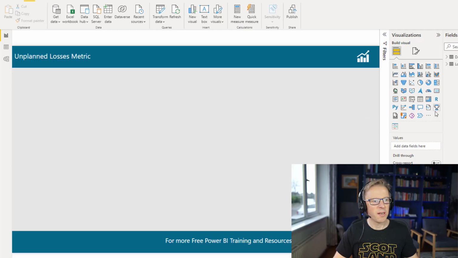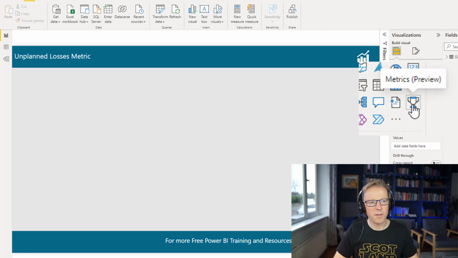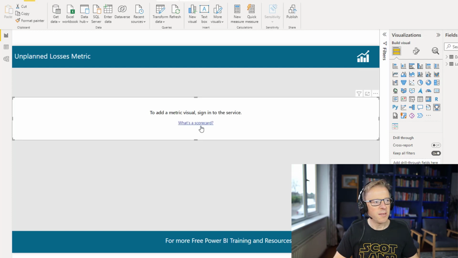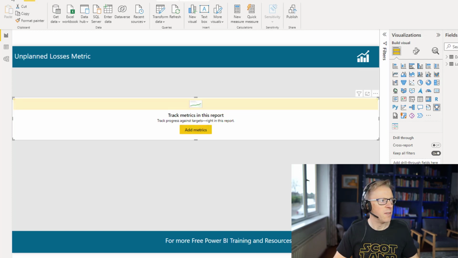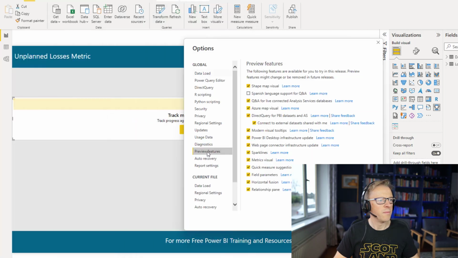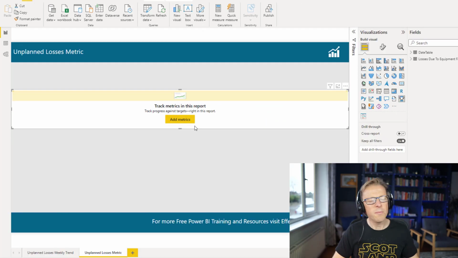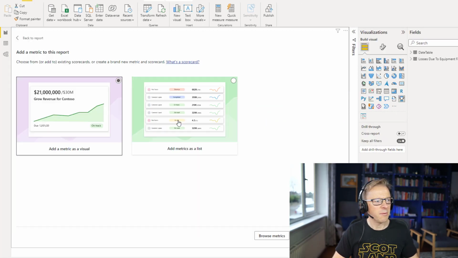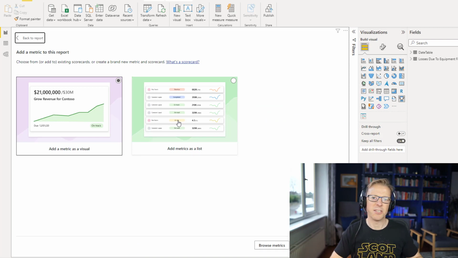So we're back in Power BI, and I'm going to add in a metric visual here. Now, this metric visual needs to be enabled in the preview features. So we go to File, Options and Settings, Options, Preview Features, and Metric Visual. So as of this date, which is sometime in November 2022, you need to enable this. So it's not mandatory to add this visual in, but I'm going to add it in anyway because it allows you to get easy access to the metric if you want to add additional notes.